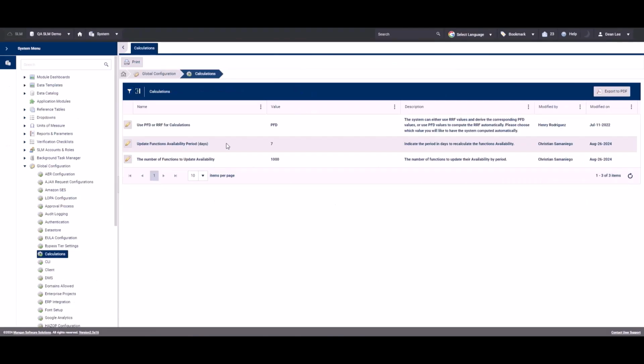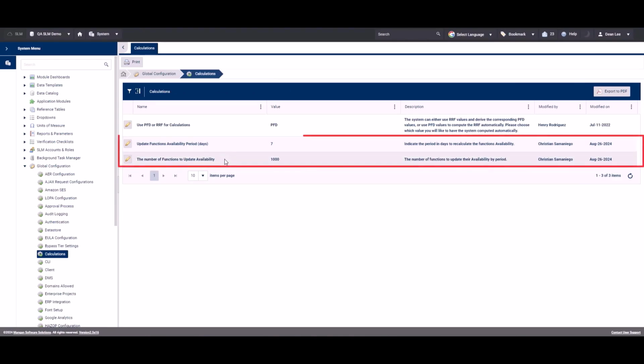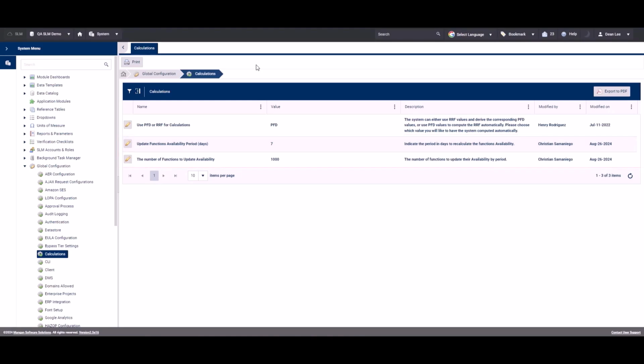If we come to the System module, Global Configuration and the Calculations, these are the 2 calculations that we'll be using for this activity: the update functions availability period in days and the number of functions to update availability. So a function's availability calculation update can be triggered when a bypass activation date is updated. Likewise, updating a bypass authorization date, commission date or decommission date using a service status change event.